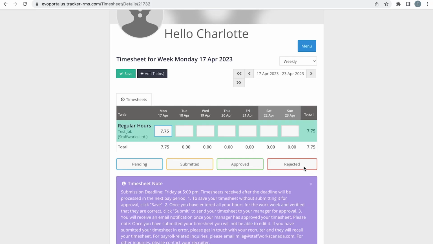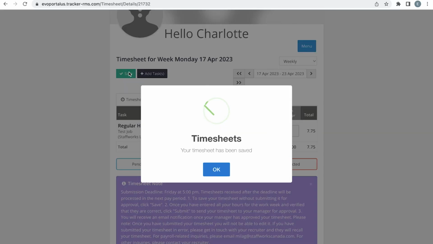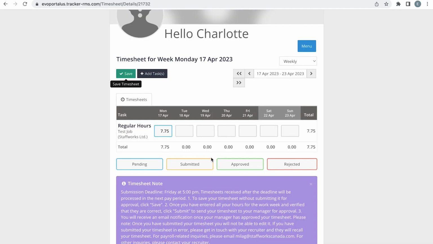Hours that have been entered and saved can always be changed later on. However, once your hours have been submitted, you can no longer make any changes. If you made an error when inputting your hours, let your manager know so they can make the necessary changes before approving your timesheet. If you submitted your timesheet in error, contact your recruitment specialist and they will set the timesheet back to pending status.